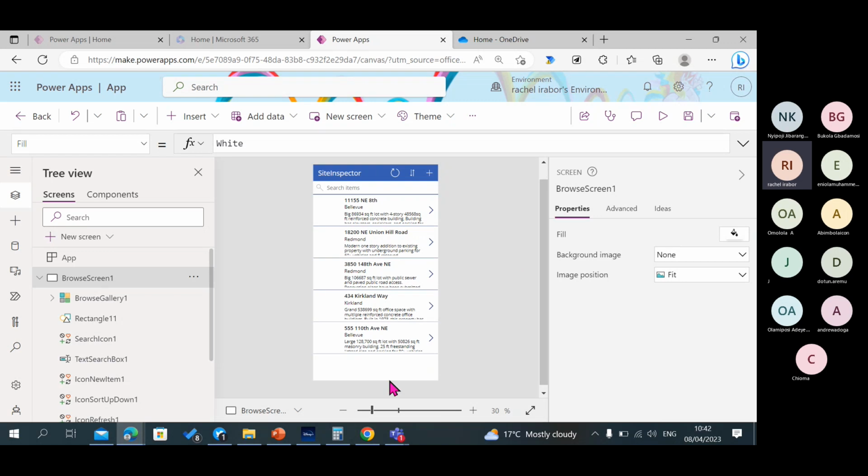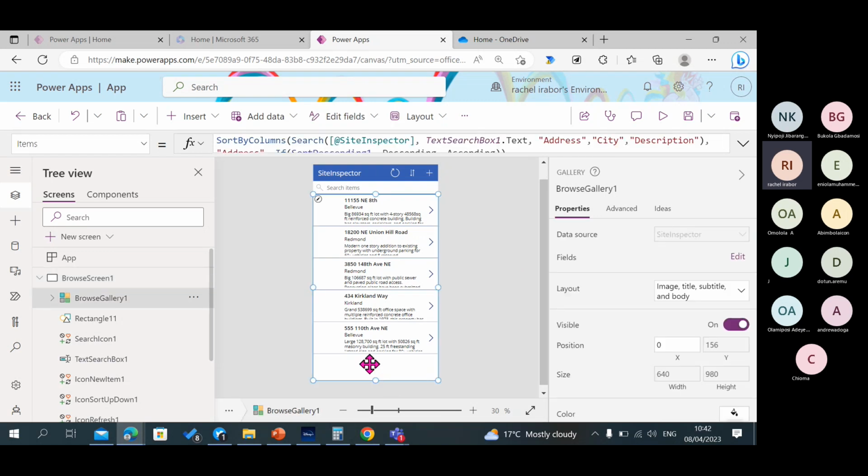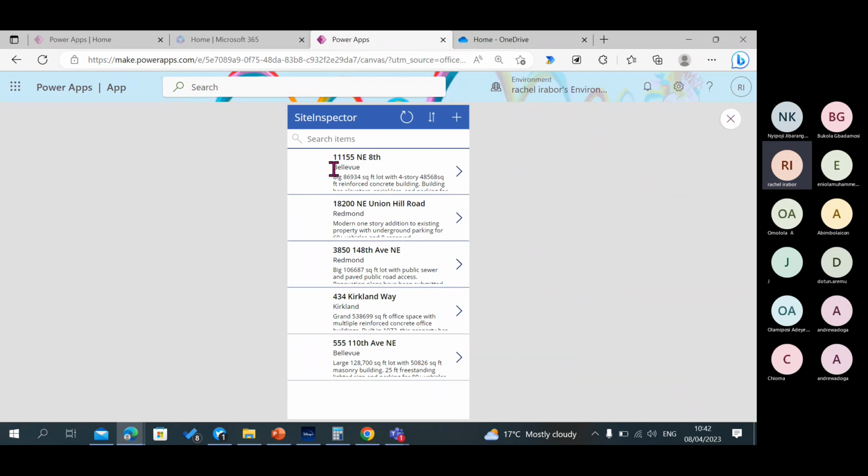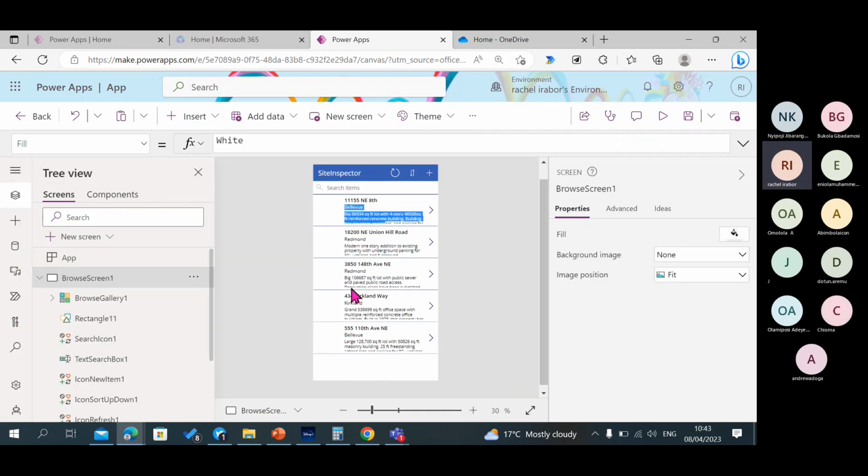So what we are seeing here right now is actually our gallery screen. And if you notice, I'm just going to click on play. Then you'll notice that most of the words here are hidden. So I want to try and correct that. I want to make sure that everything is showing.